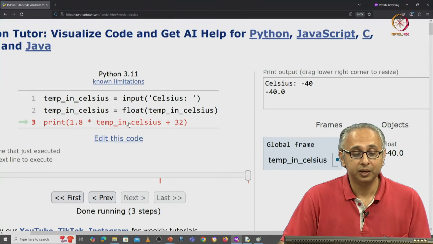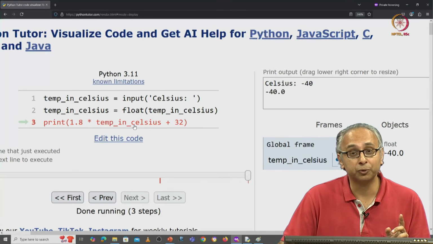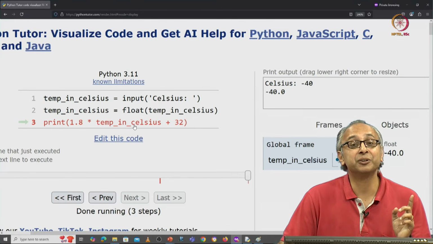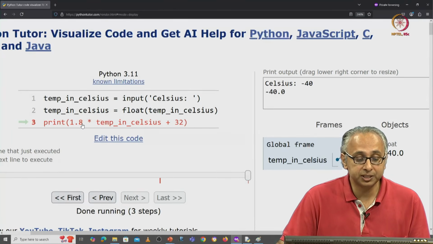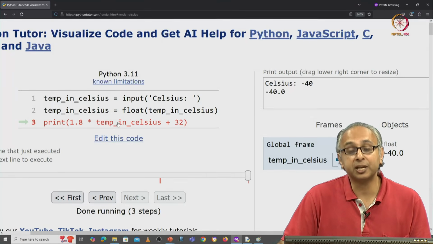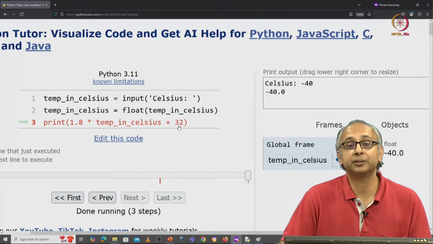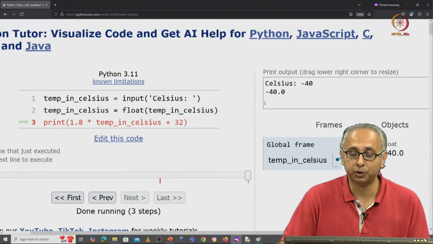Why is that? Well, temp in Celsius by this stage is a float, or rather it references an object which is of type float. So this is the multiplication of two floats. When we take the resulting float and add an integer to it, the result is of type float, and that is what gets printed.